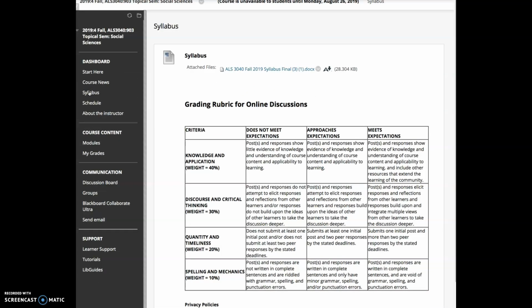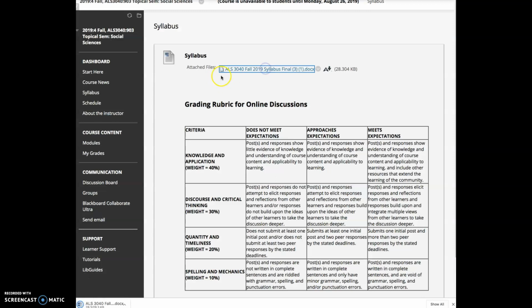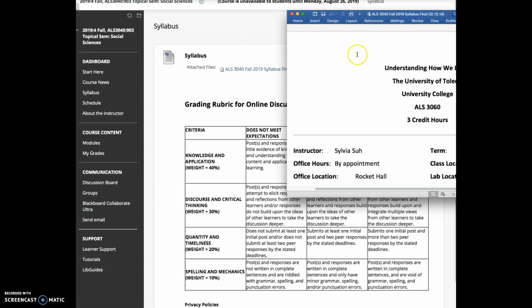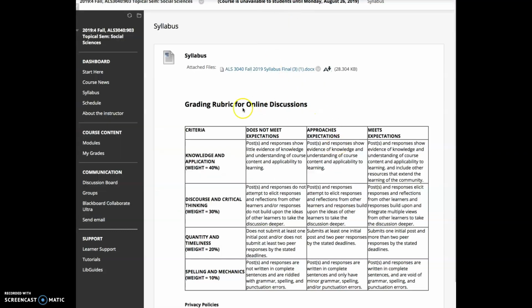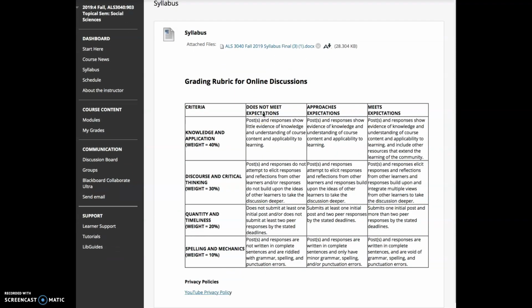Next is the syllabus tab. I've included a Word document of the actual syllabus. Please note that once you click on this, it opens up in a new window. Go ahead and click on the new window and you will have that file pull up for you. You can also print it off and refer to it on a daily basis.